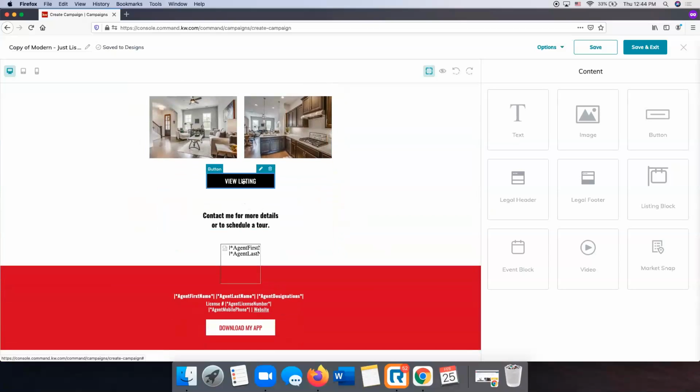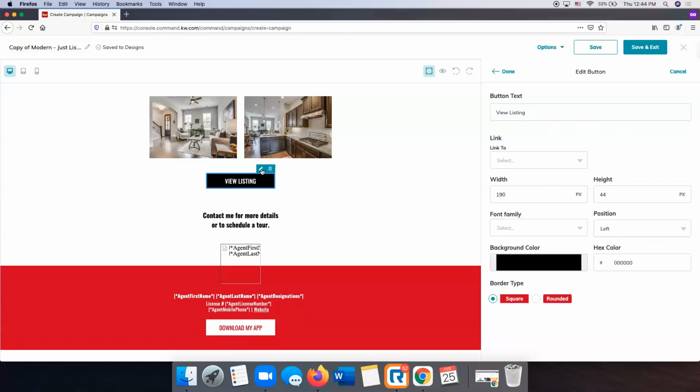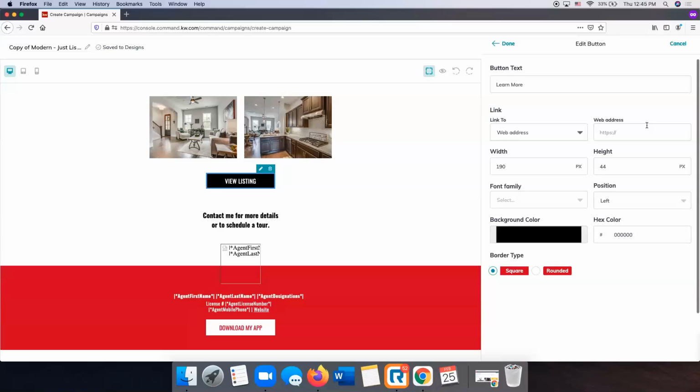Now there's a button here that says view listing. When somebody receives this email, we want them to be able to click on this button and be brought to the listing. So I'm going to click the pencil. And we can change what this button says. So for example, I could say learn more. And I want to select where this link is going to take them to. I can choose a landing page. If I have a landing page in command set up for this listing, I can choose that. I can add a merge tag or I can add a web address.